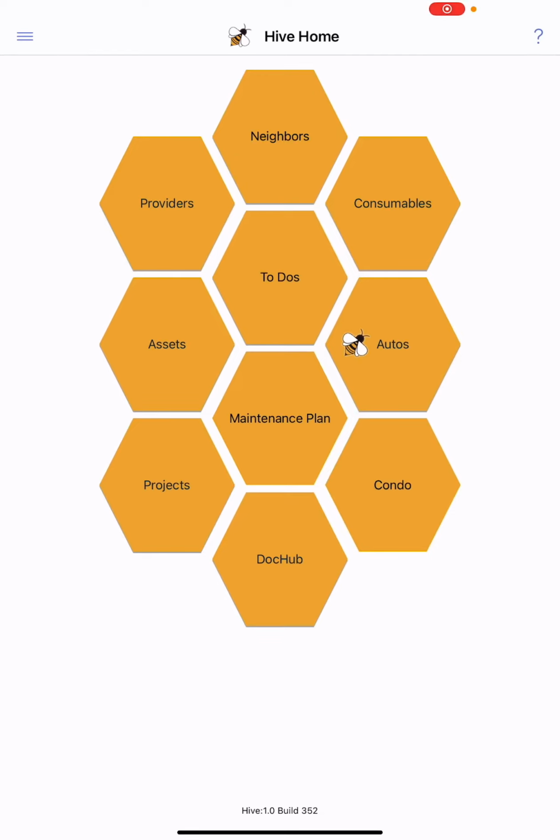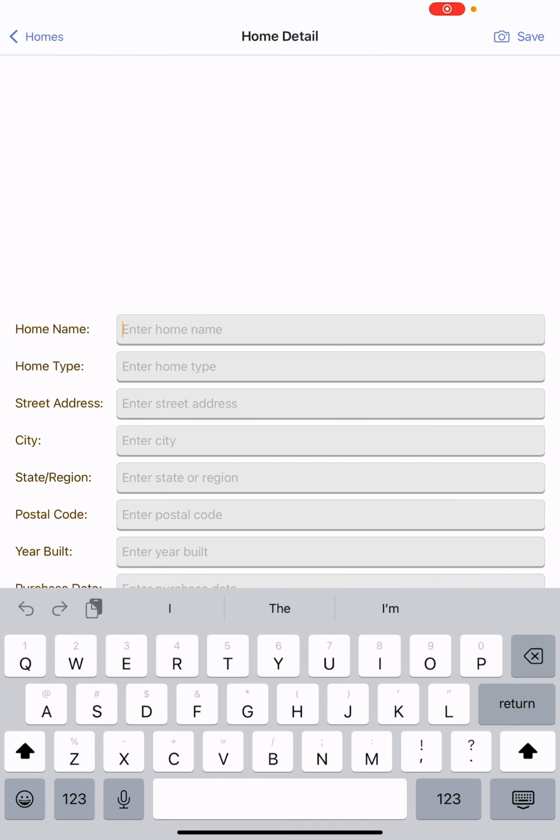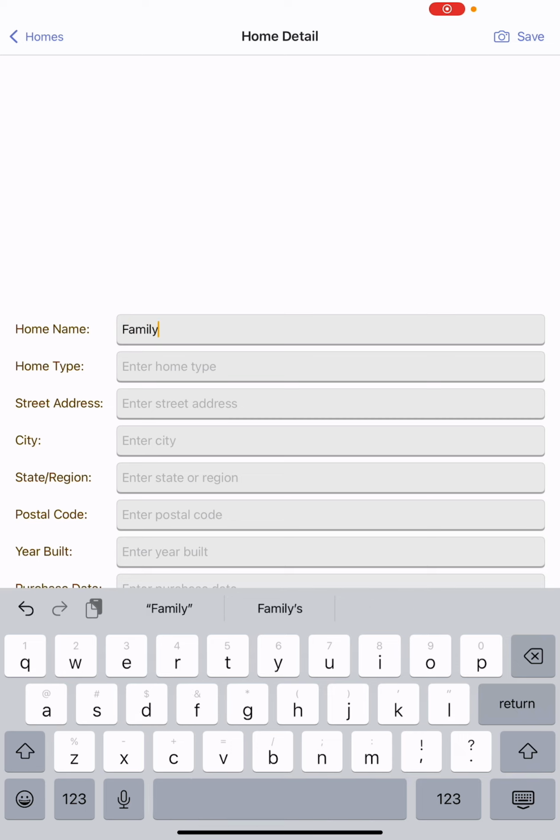To get started in Hive Home, the first step we want to take is to add our home. So let's see how simple that is. We'll go to the top left menu, we'll select Homes, we'll hit the Add button up in the top right corner, and then if you notice we can put in a name for our home, so we'll call this the family home. Not very creative.